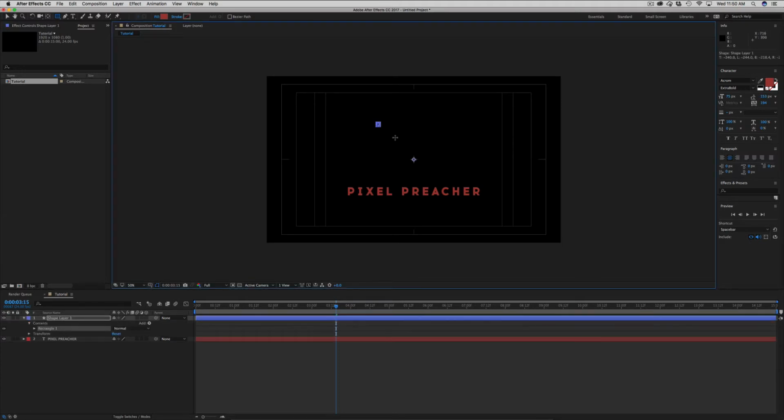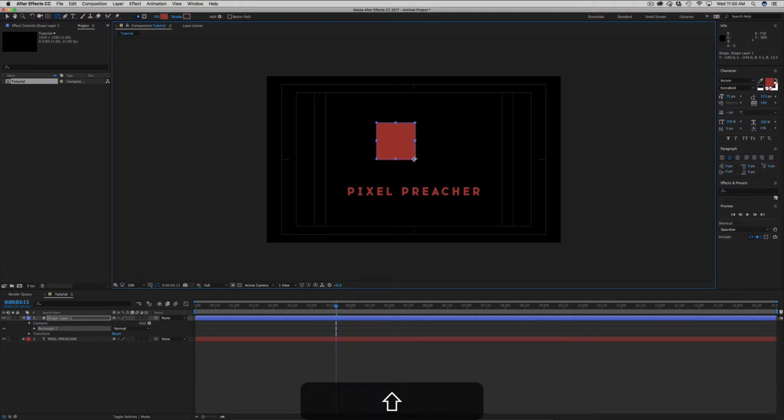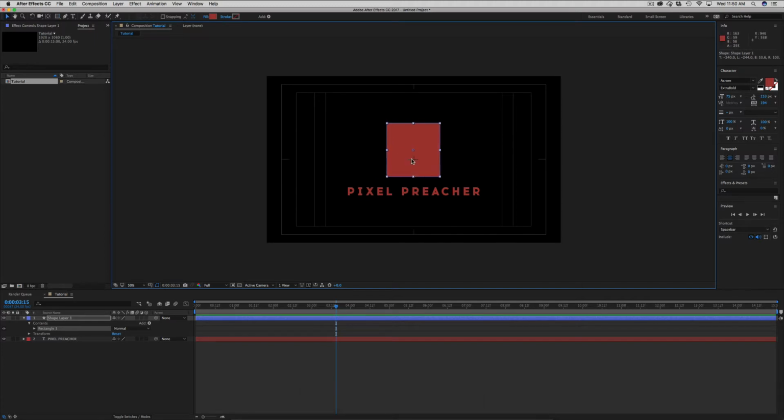So I'm going to click and drag, and now I can move it, make it any shape I want here, or I can hold down Shift and make that perfect box. Okay, that looks pretty good. Now I'm going to hit V on the keyboard to get my move tool, and I'm just going to move it over, kind of centered up right there on that crosshair. So that looks pretty good.